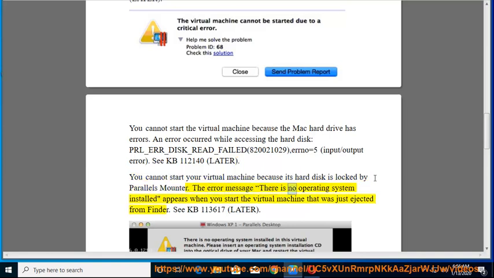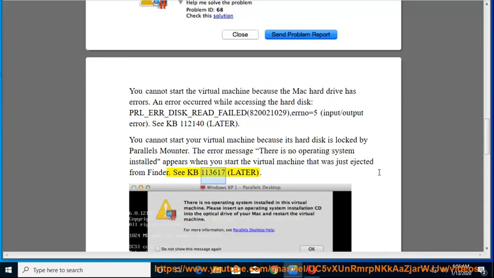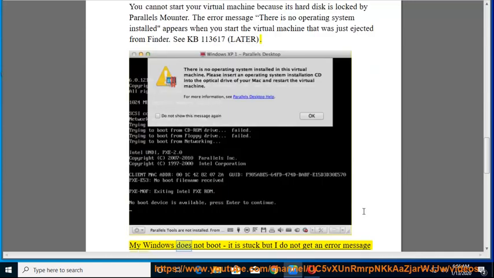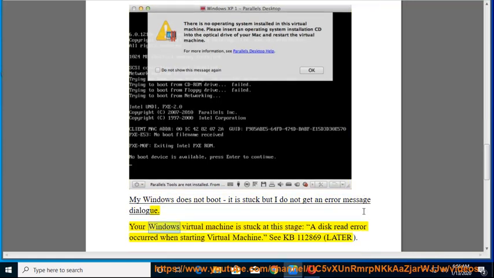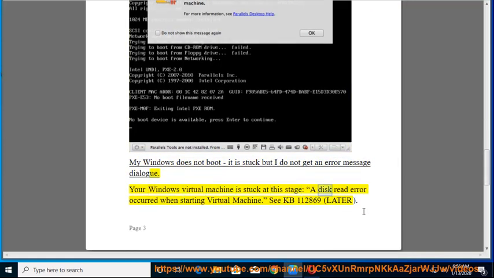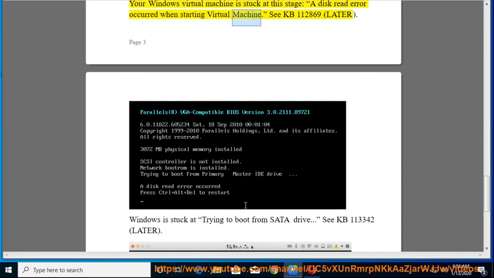The error message "there is no operating system installed" appears when you start the virtual machine that was just ejected from Finder. See KB113617, later. My Windows does not boot, it is stuck but I do not get an error message dialog. Your Windows virtual machine is stuck at this stage, "a disk read error occurred" when starting virtual machine.